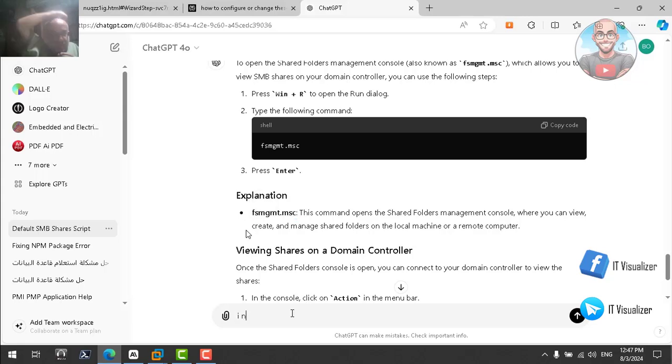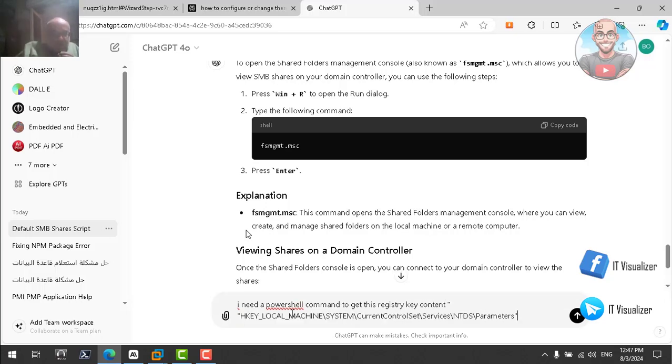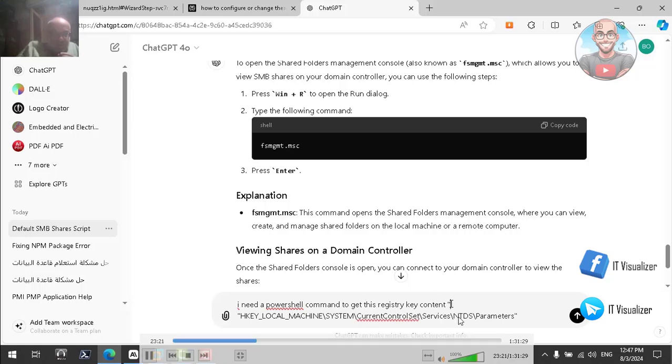And here I'm asking ChatGPT 4o to give me a script to list all of these registry keys concerning the NTDS. Okay, so here it will give me a script to list all of the registry keys under this location.